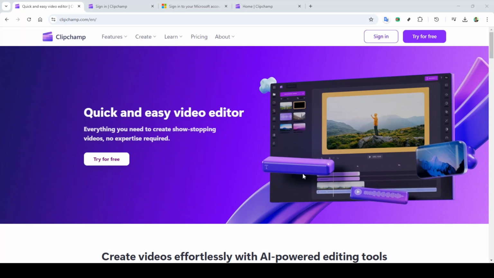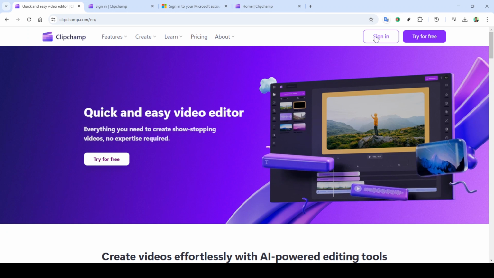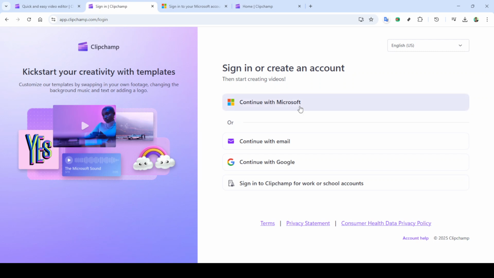In today's video, I'm going to teach you how to trim a video using Clipchamp. Whether you're a seasoned content creator or just getting started, being able to edit your videos efficiently is an essential skill. So let's dive into the process step by step.